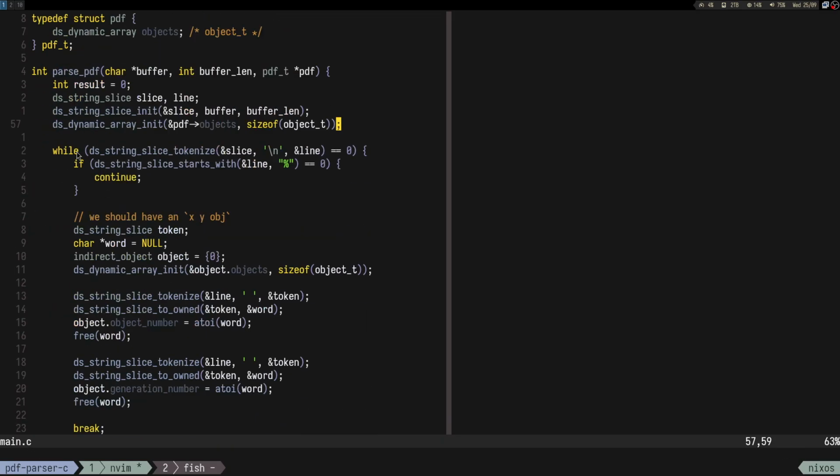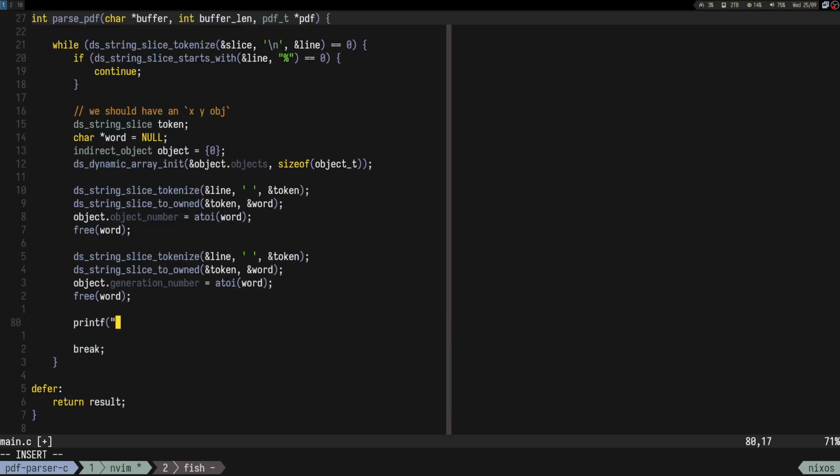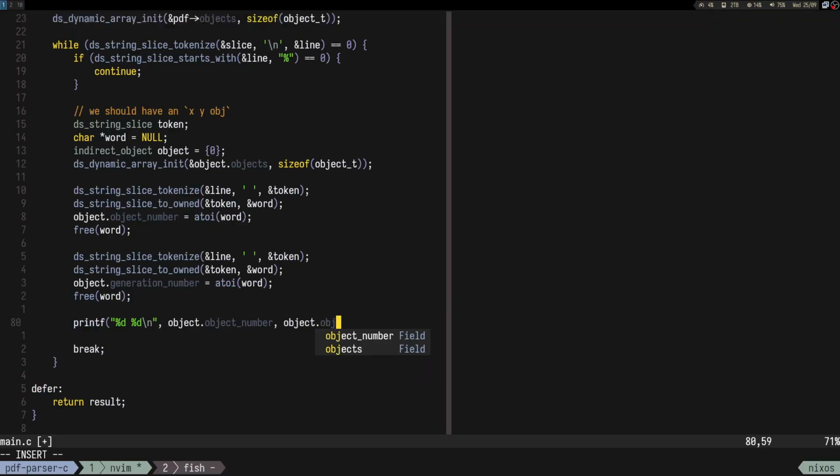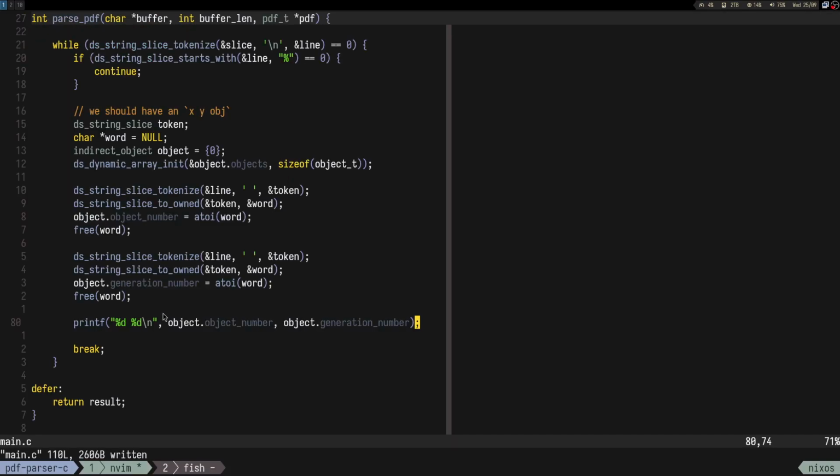We initialize that, then we have this while loop over our slice. We skip the lines with comments. Then we should have this xy object. We take the x, the y, although we don't care about them, but I thought, well, it's interesting to have it. Why not? Let's printf that information. Let's see if we parse it correctly. Object number and object dot generation number. Let's see. Yeah, we parse it correctly.